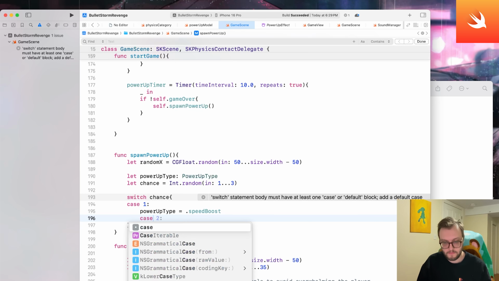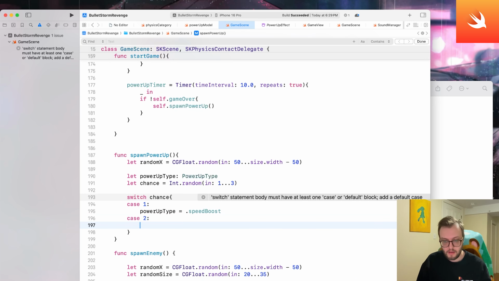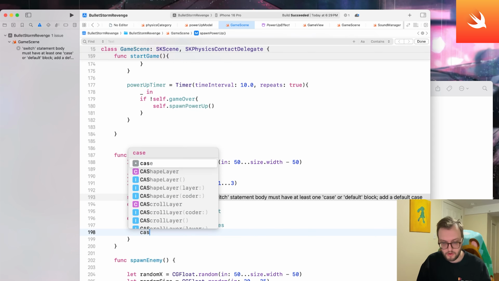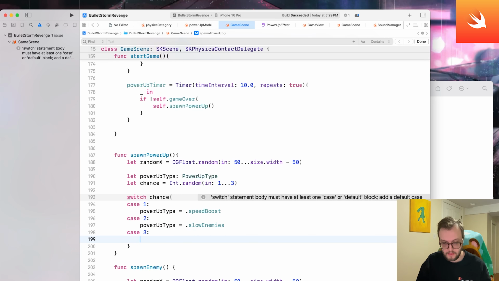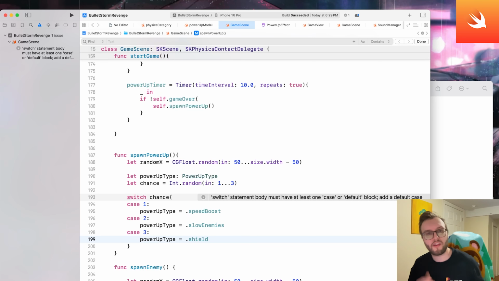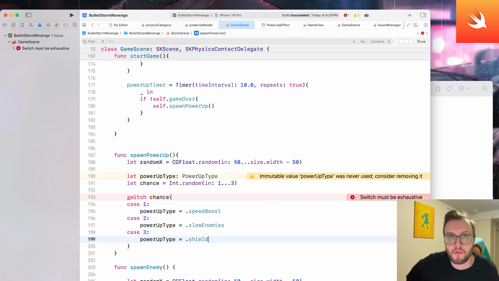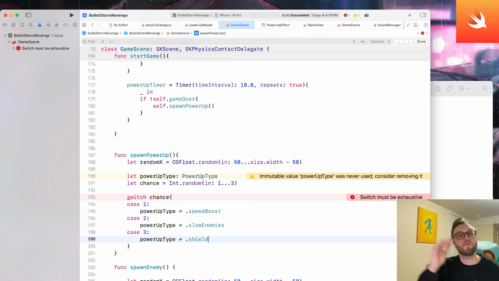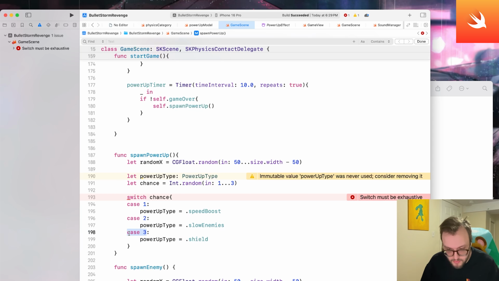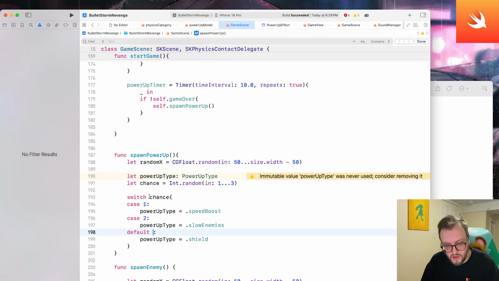Our next case is going to be the case of 2. And for this power-up type, we're going to have it equal the dot slowEnemies. And then for case 3, power-up type is going to equal the dot shield. So all of these have a 33% chance of spawning. It's perfectly random. If you had 4 power-ups, right, you would just have 4 cases with the range of 1 to 4. Oh, I'm sorry. We actually don't want case 3, we want default. That's right. For this switch, we definitely need a default value, but this will still choose either 1, 2, or default, which in this case is basically just 3, which is why in my head I created the third case.